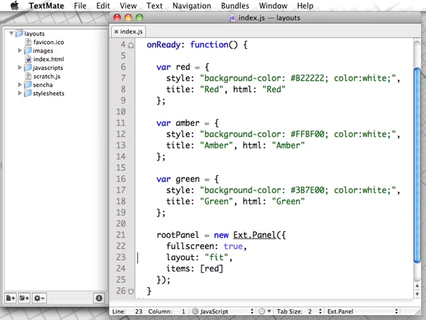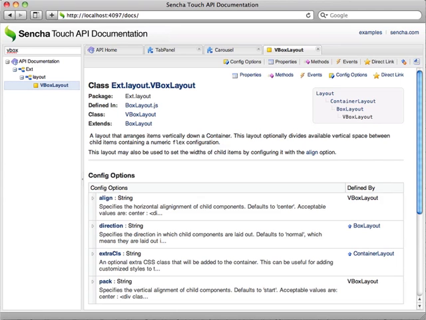So far, I've shown that the Fit layout is suitable for a single panel, and that the card layout can hold multiple panels, but it will only display one at a time. So what if you want to display more than one panel simultaneously? That's where the HBox and VBox layouts come in.